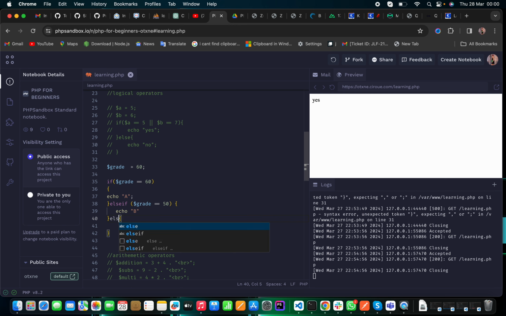Now I will write else if, which I told you accepts a condition. A bracket, and inside the bracket write the condition. If grade equals 40, I think we should stop at 40, right? Echo C. And all of this, I've not been terminating it.